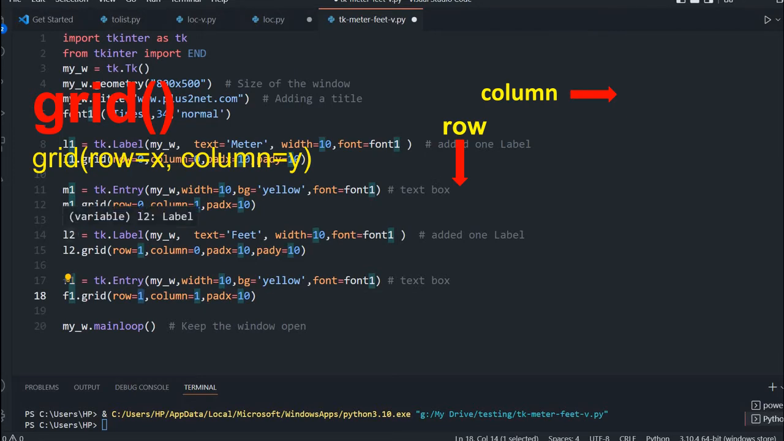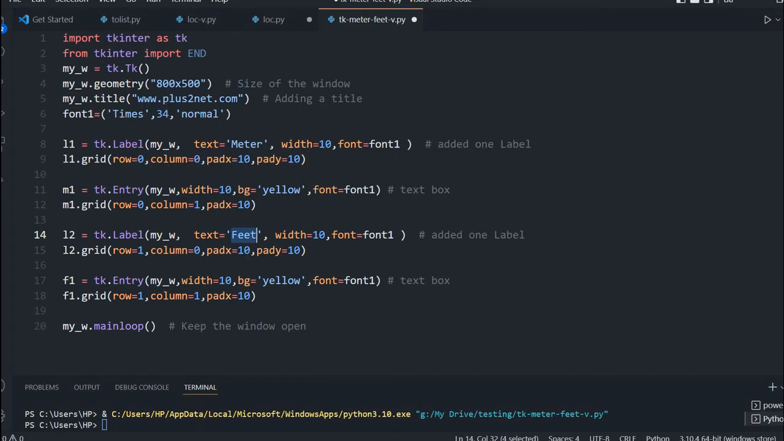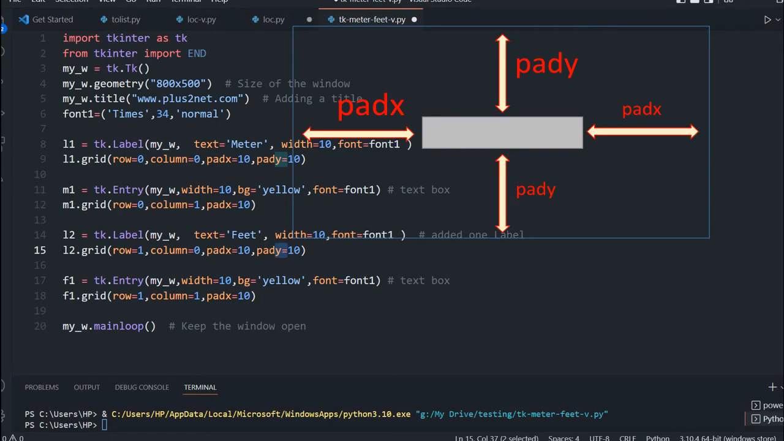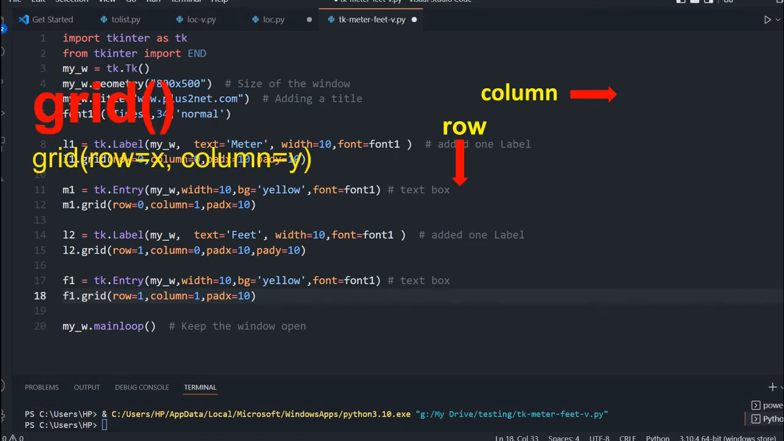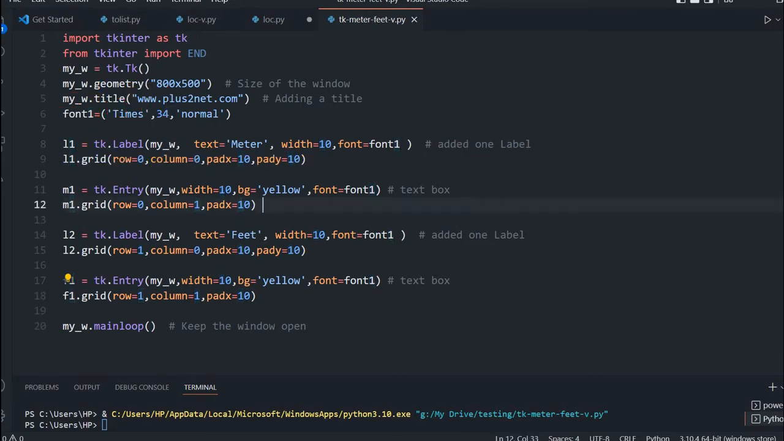So here label 2 is what I have written as feet. Again slightly pad X, pad Y from the top and left side edges, and here I have just F1, the name given, an entry box, because we expect the data in feet to be entered. Now the grid again, row 1, column is 1. So right of this label, here row 1 and column 0, next is column 1. So that's all the layout, and let's just see how this looks.